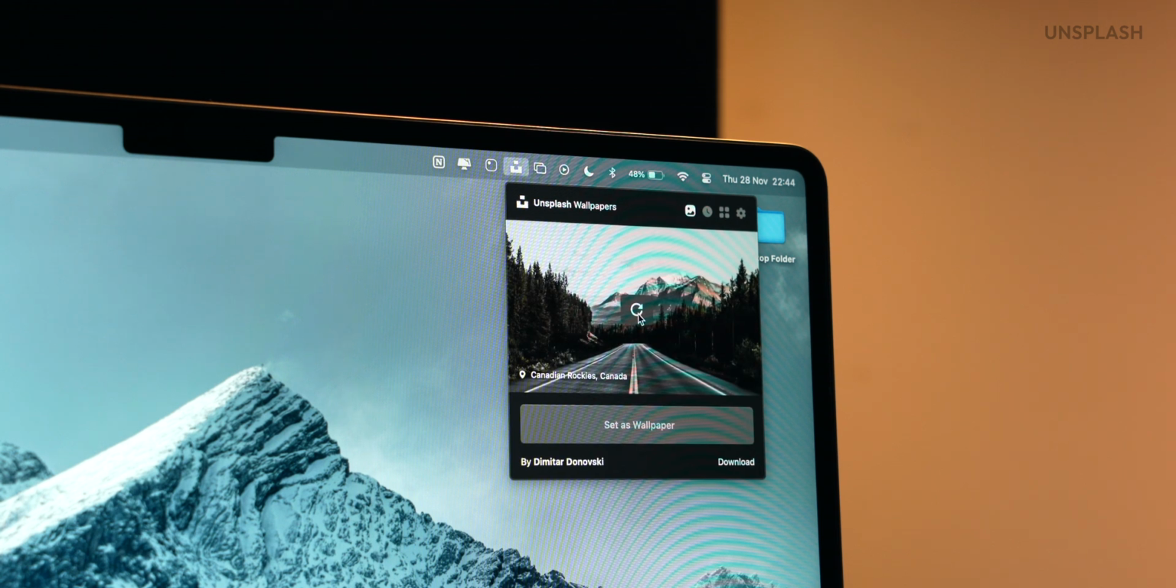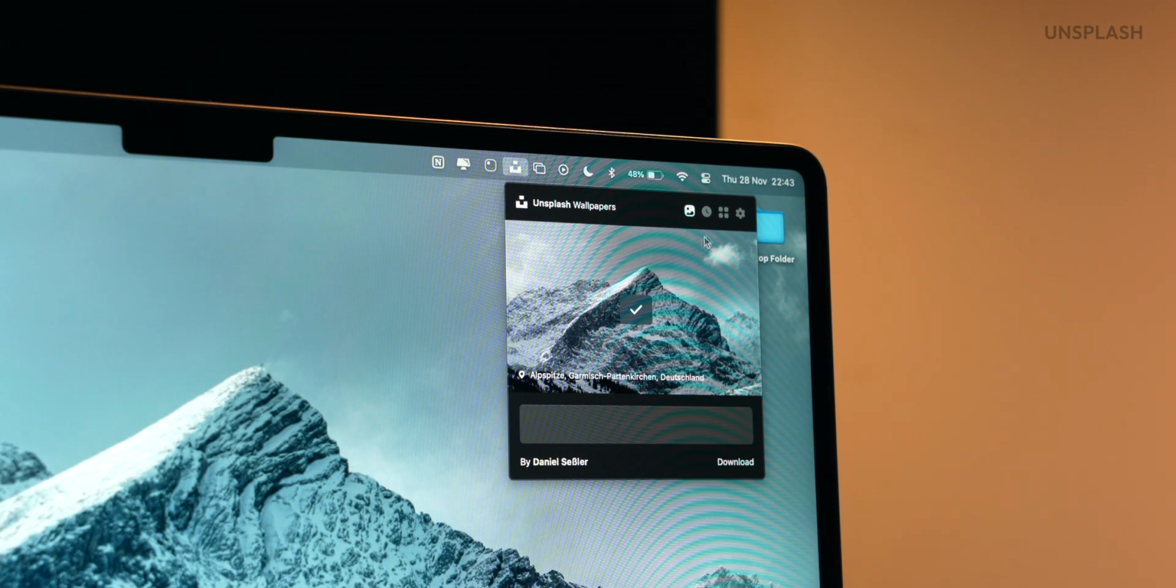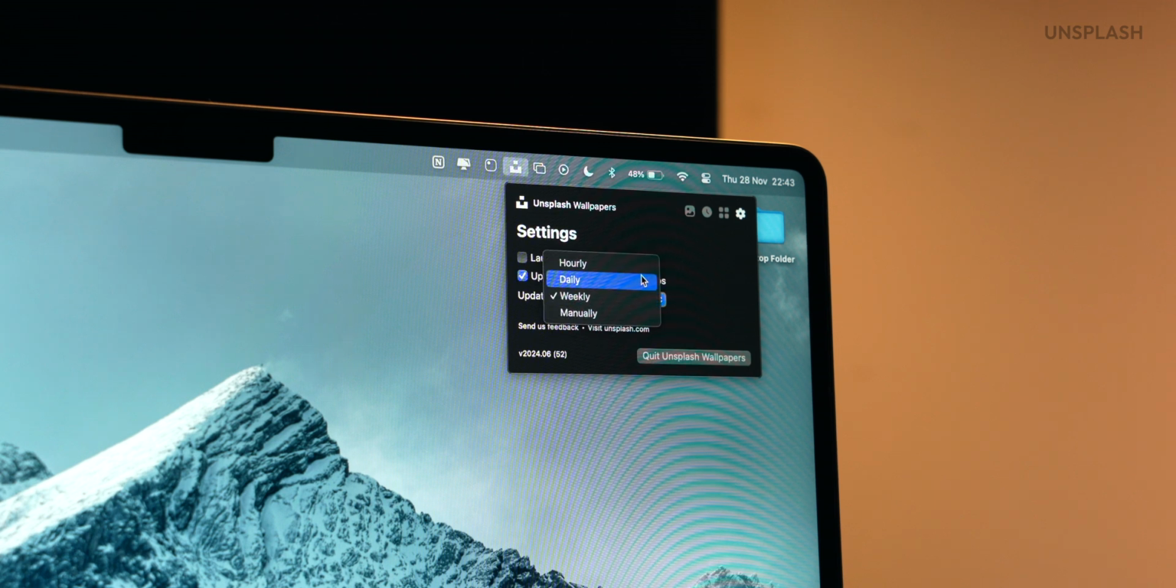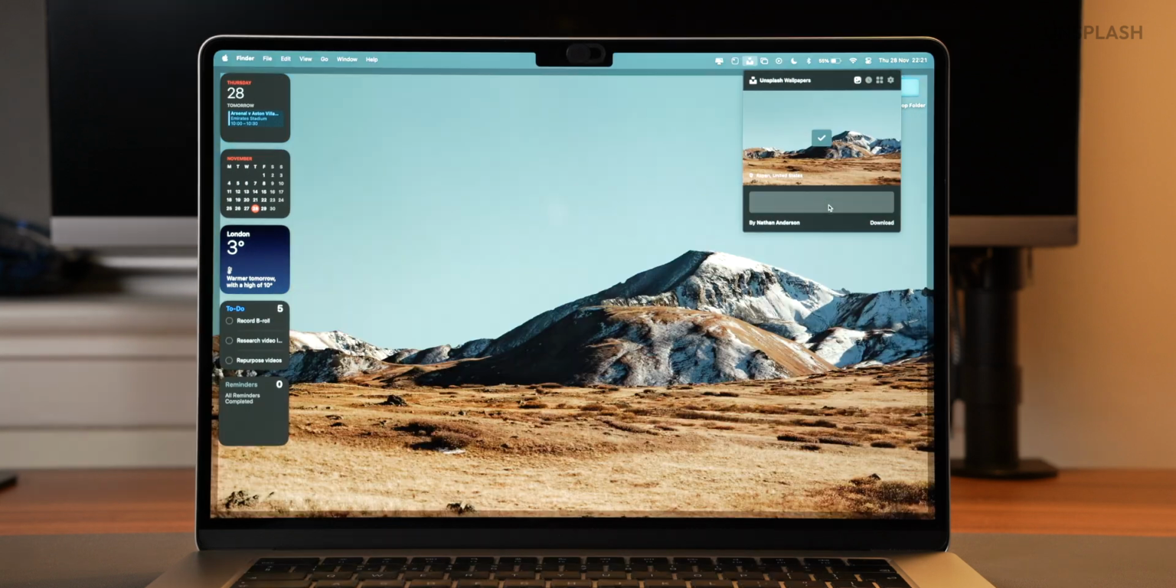which makes it really easy to match your wallpaper to your mood or style. The app is really user-friendly, and because it's in your menu bar, it makes changing your wallpaper really easy. You can also set up a rotation schedule to update your wallpaper hourly, daily, or weekly, so you can always have a fresh appearance when you sit down at your desk.